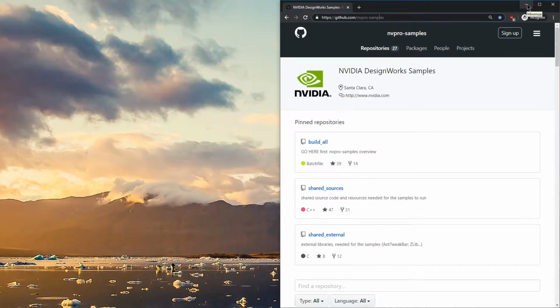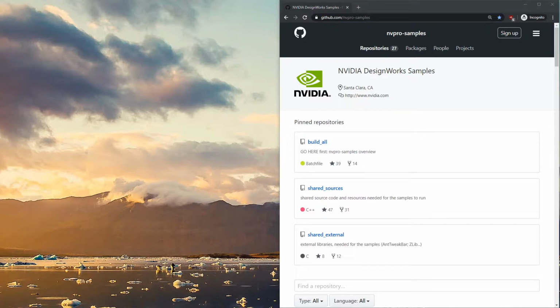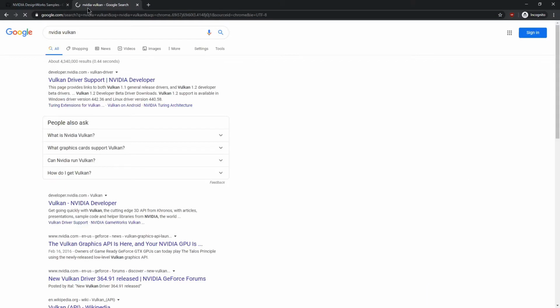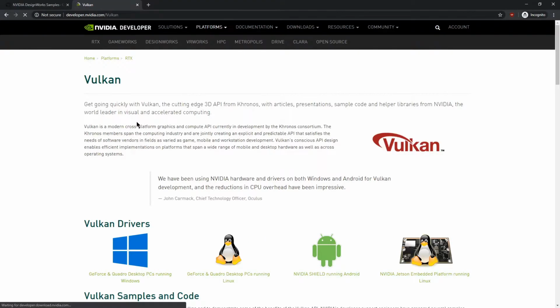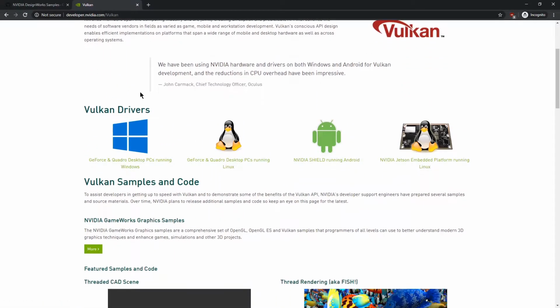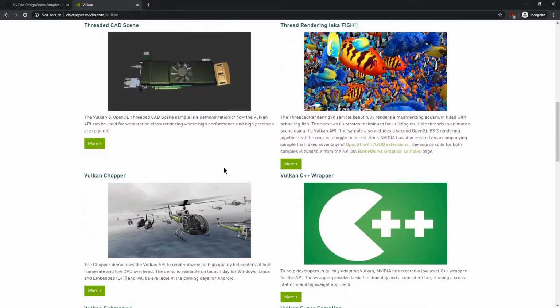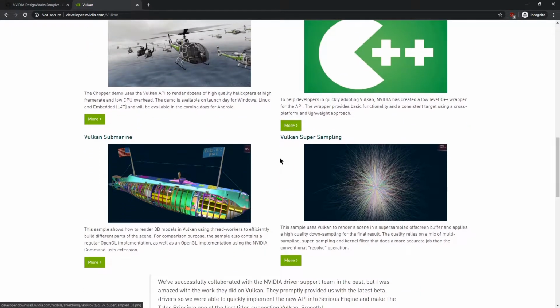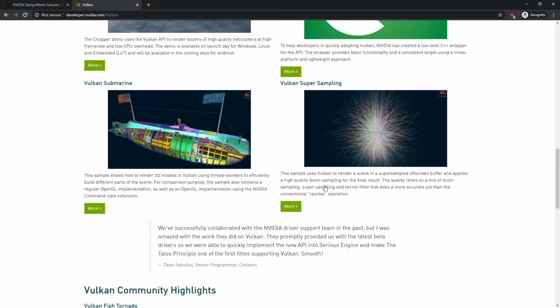So all the pre-setup is assumed done. Assume you've installed all that software. So we're just going to leave this off to the side for a second. And we're going to first of all, well, let's just search Nvidia Vulkan. And there's a developer one here. And if you go here, you'll see that they have all the stuff that talks about their samples of code. And these are all the demos you can run that use Vulkan rendering and Vulkan functionality.